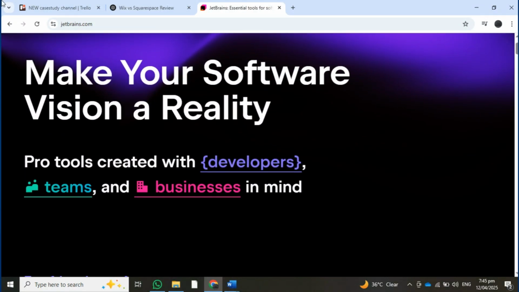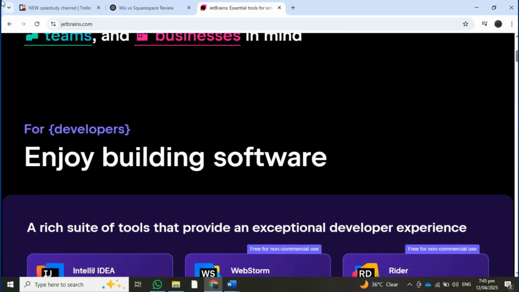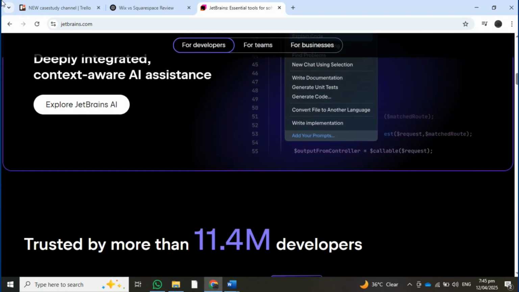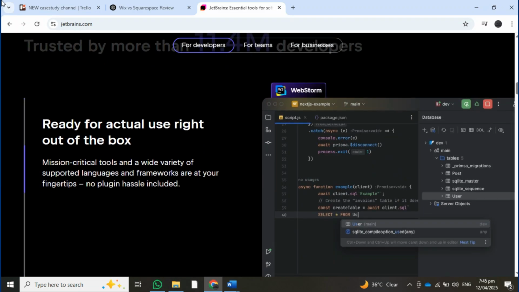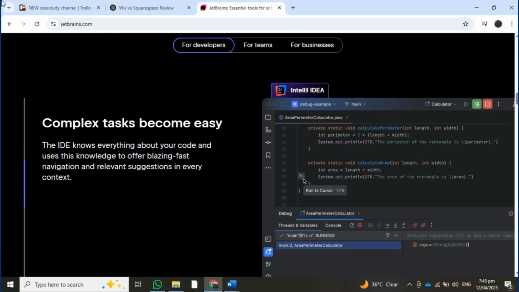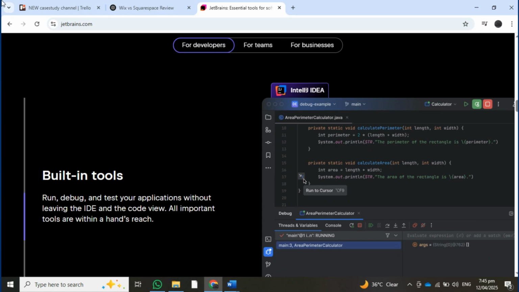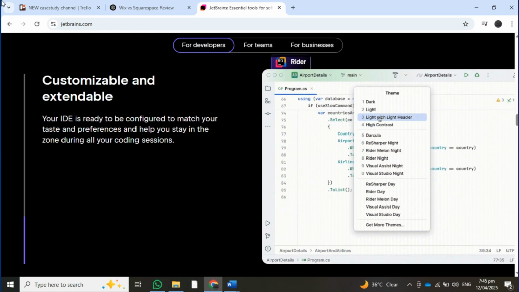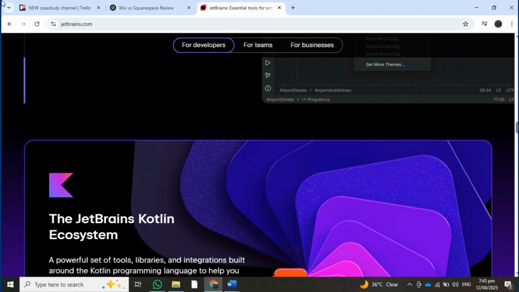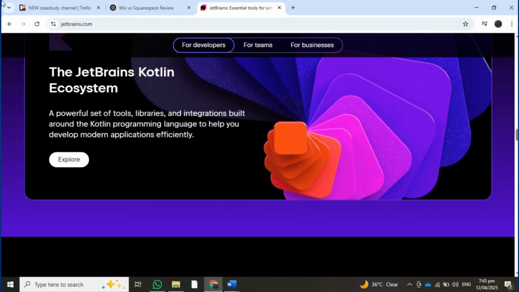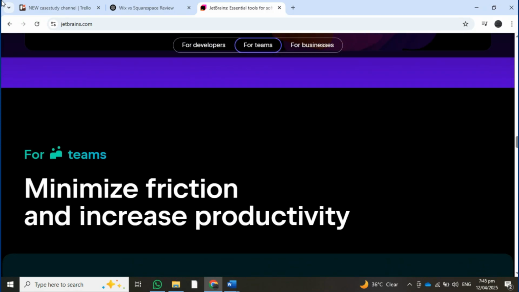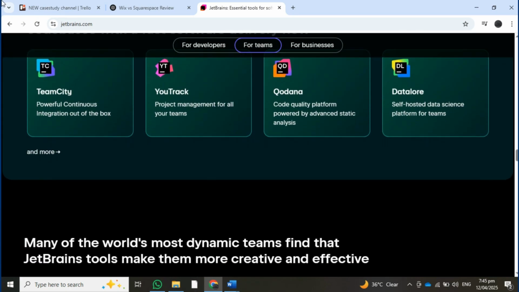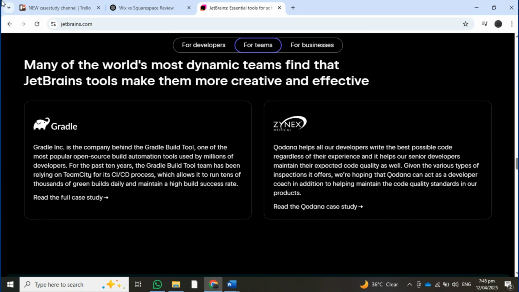JetBrains offers a range of IDEs like IntelliJ IDEA, PyCharm, WebStorm, and more with built-in advanced features and AI assistant integration. Pros of JetBrains: full-featured IDEs with powerful tools, JetBrains AI assistant support, excellent for deep language support like Java, Python, etc. Smart code completion, refactoring, and debugging tools. Integrated tools for testing, version control, and databases.